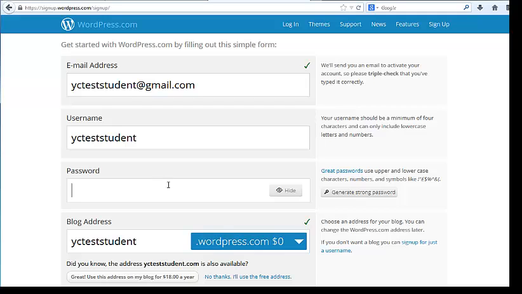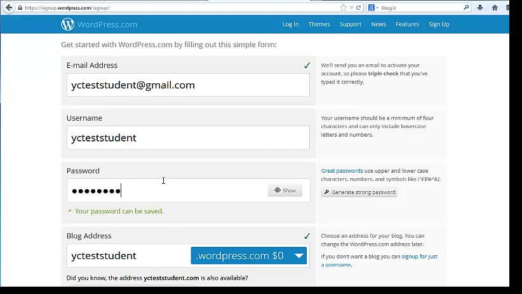Then your password. I'm going to hide this just because I'm going to use a password I usually use, and I don't particularly want it on a video on YouTube. Oops. So, your password can be saved. I guess that means it's okay.